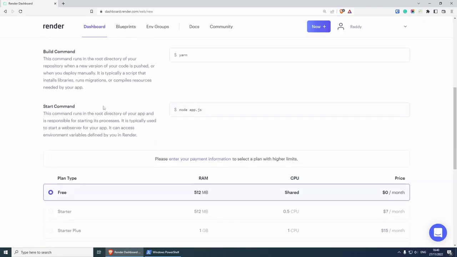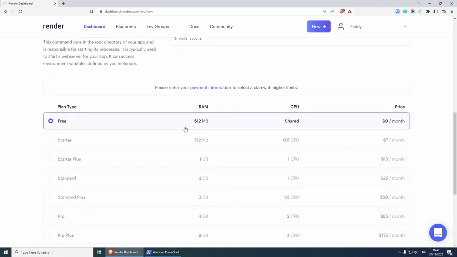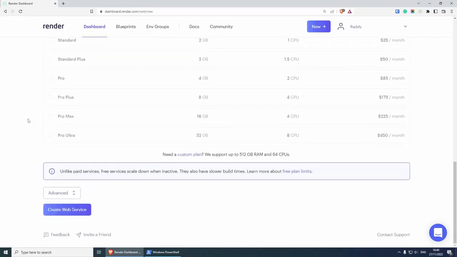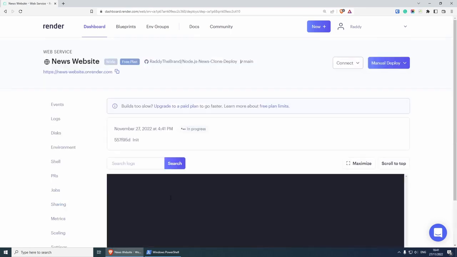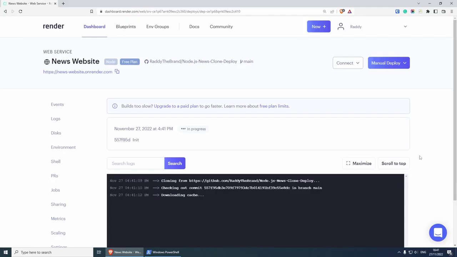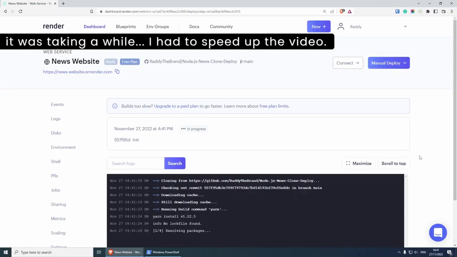As you can see, the start command here needs to be node app.js, which I've already configured on the actual project that I showed you earlier. We have the free tier here, which gives you 512 RAM, shared, and so on. If you scroll down a little bit more, all we need to do is create web service and wait a few seconds. Okay, this should take a couple of seconds to deploy.